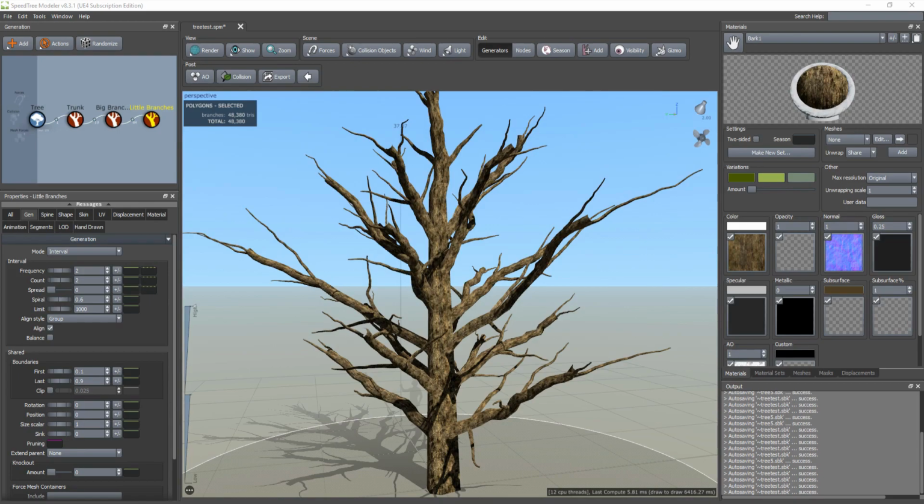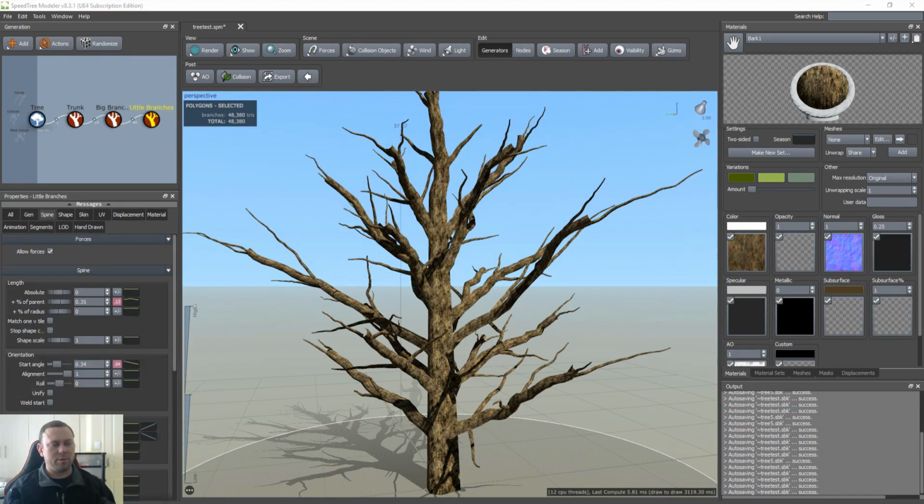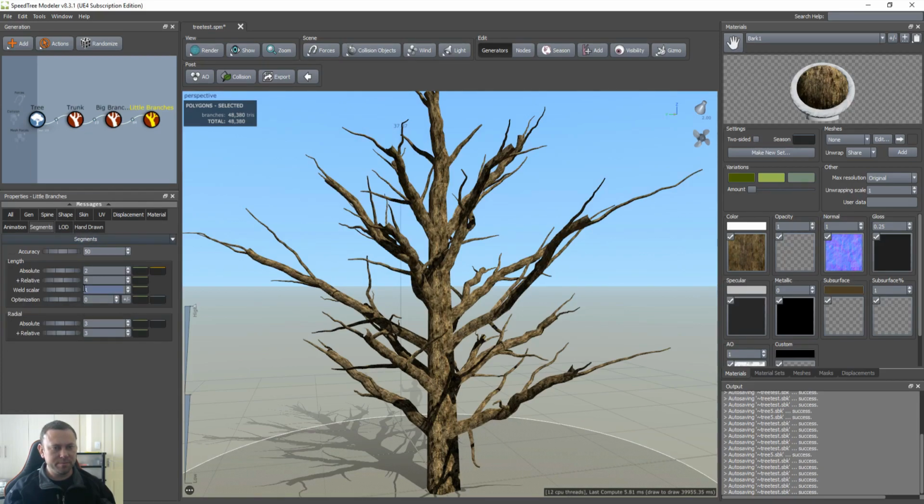The next thing I want to do is jump on over to segments. So make sure I didn't miss anything here that I may have wanted to change. I don't think so. I don't think I'm going to be making any further changes to the spine there. Let's hop on over to the segments. I'm going to set the accuracy.